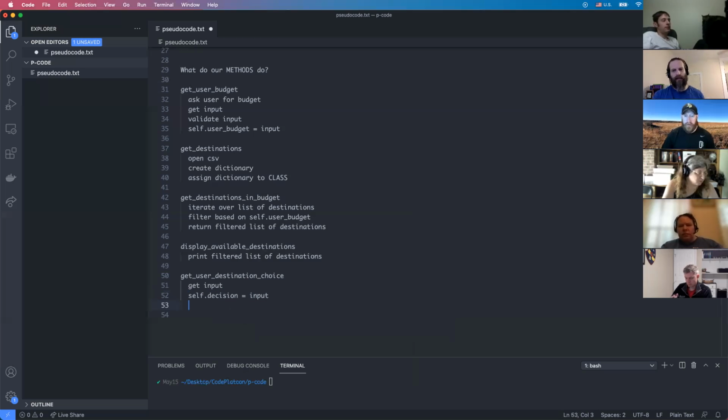Is there anything else? So are we going to go directly from whatever the user inputs to recording that as the decision? We'll want to double check and validate it like we did with the budget. Yeah, it would be good to validate. In general, especially when it comes to web applications, you never want to simply accept user input directly.